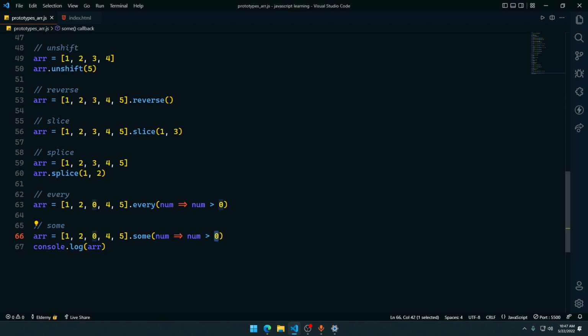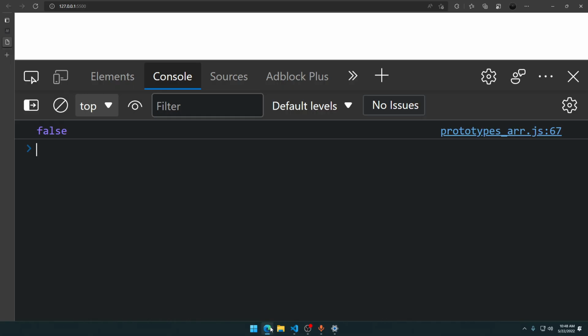So if I'm going to say if the data is greater than 4, that's only 5, so that means only one data is matching the condition. Let's see what's going to happen. It returns true, because yeah, it just wants one data to return true. That means it just wants some of the values to meet the condition. If none of the values meet the condition, it's just basically going to show us false.